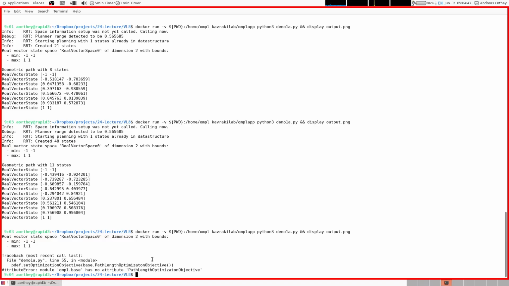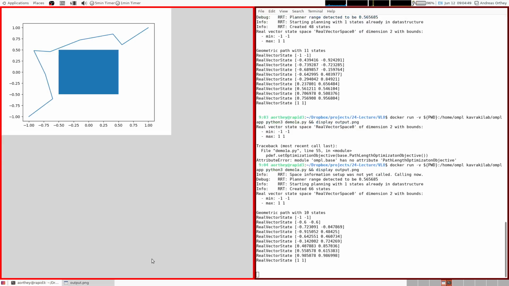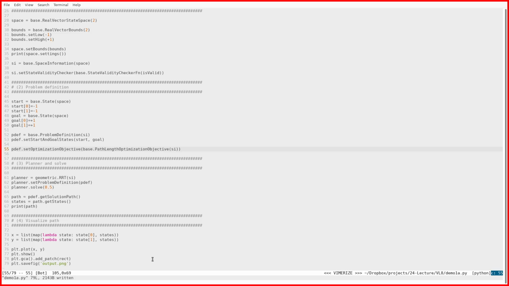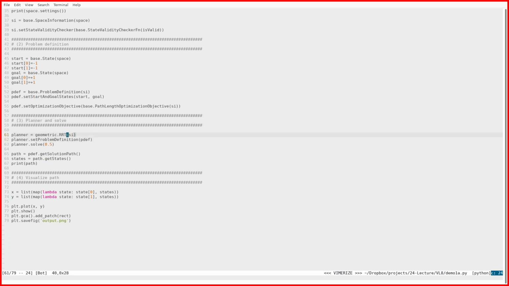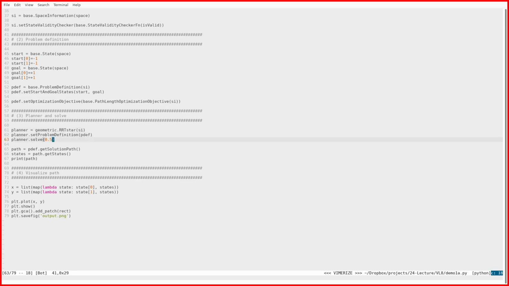I forgot the I. Okay, so I still get this path in return because RRT actually is not optimal. It doesn't know how to actually use this optimization objective. And so what we can do is use a different planner, for example, RRT star. And just by changing here from RRT to RRT star, we now have an optimal planner.